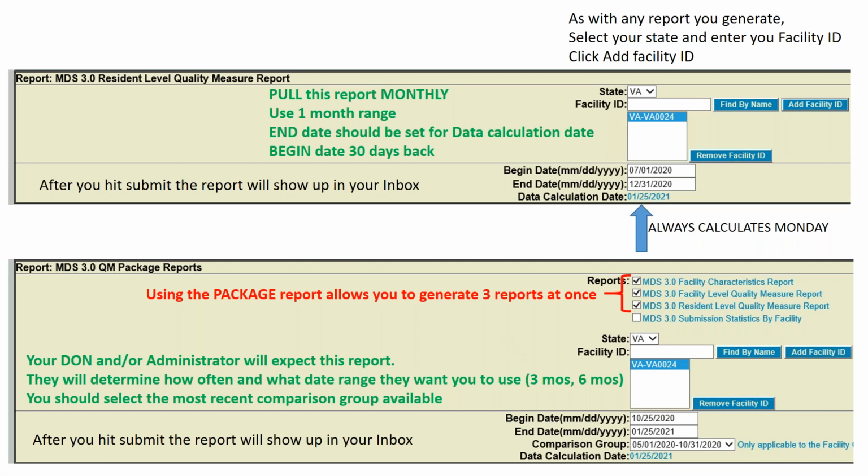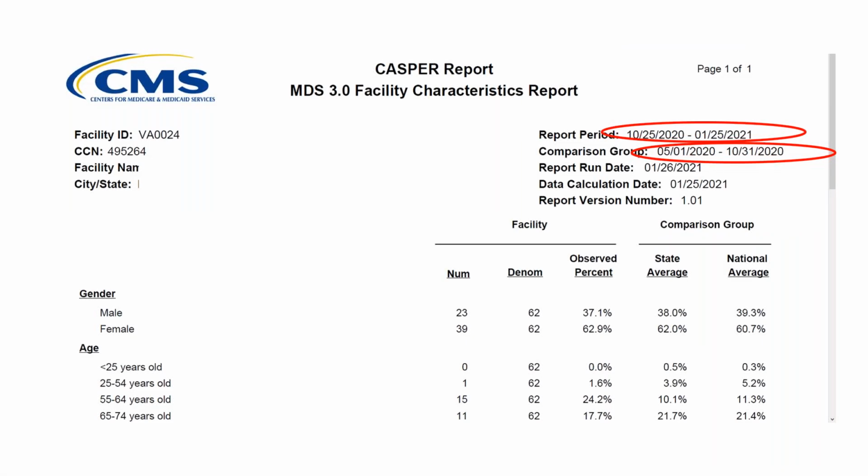Again, after you hit submit on the report, it's going to be in your inbox. So here's the facility characteristics report, and you can see that basically this is just facility demographics. It's going to tell you the number of assessments that were used in the time frame, how many male, how many female, what their age was. There's all sorts of different questions there. So it's really demographics. You will see that this reporting period was the 1 month time frame that I had pulled, and the comparison group was the most recent. So they're comparing our numbers to the state and to the national averages during this time frame.